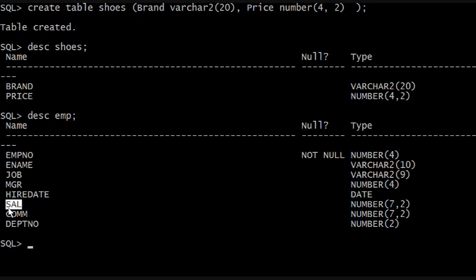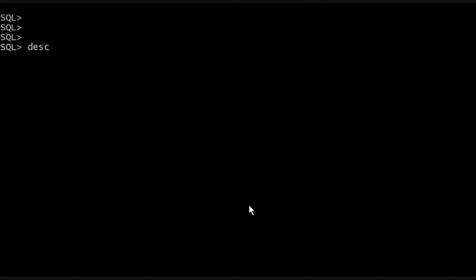But when you look at salary, salary does have decimal places. You can make $100.22, for example. So salary in the employee table takes 7 digits with 2 decimals. And department number, there are no decimals with department number, so department number is just number. And if you remember, the department numbers in table EMP were 10, 20, 30, and so forth. So just 2 digits. So let's clear the screen and let's look at our shoe table again.